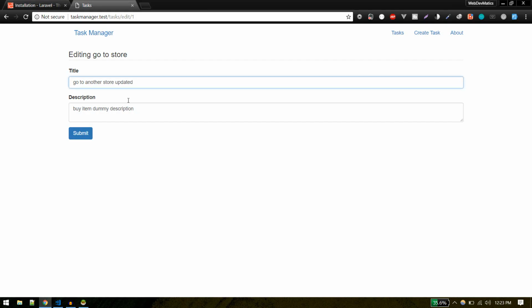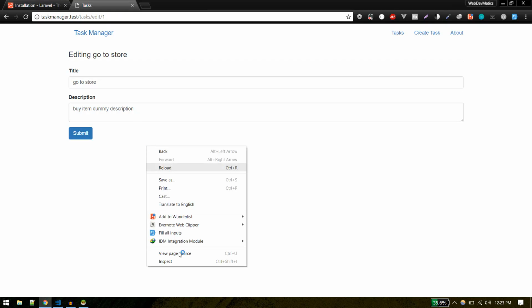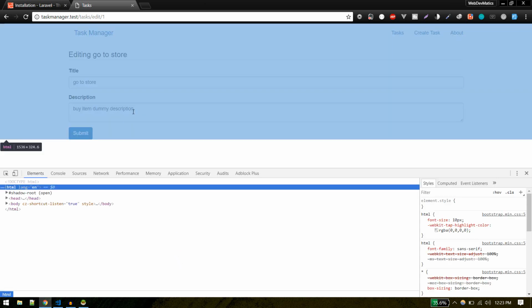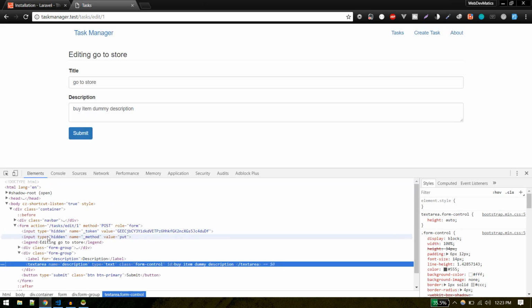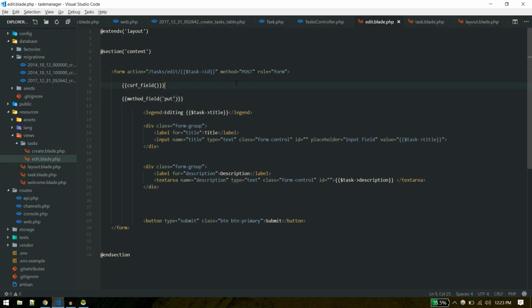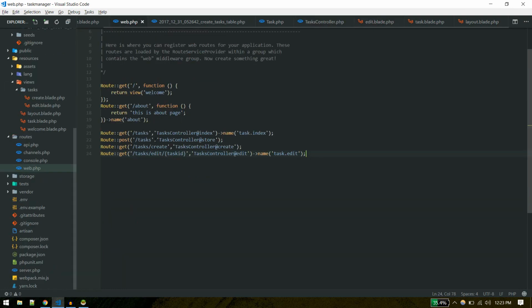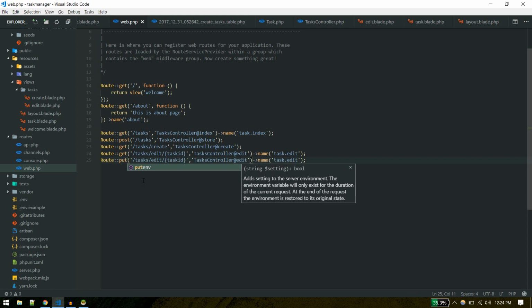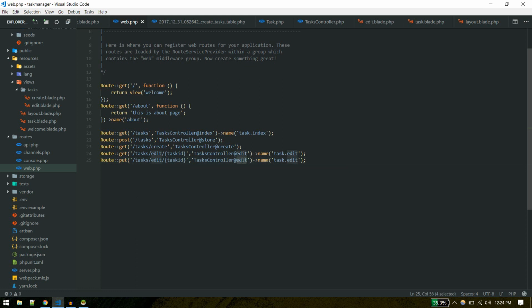So let's check if it breaks anything. Let's inspect this form. There we go, input type hidden, method put. Okay, now we need to define this put method inside our web.php. It will be the same as this, and we need to define it like put, and the method will be update, tasks.update.